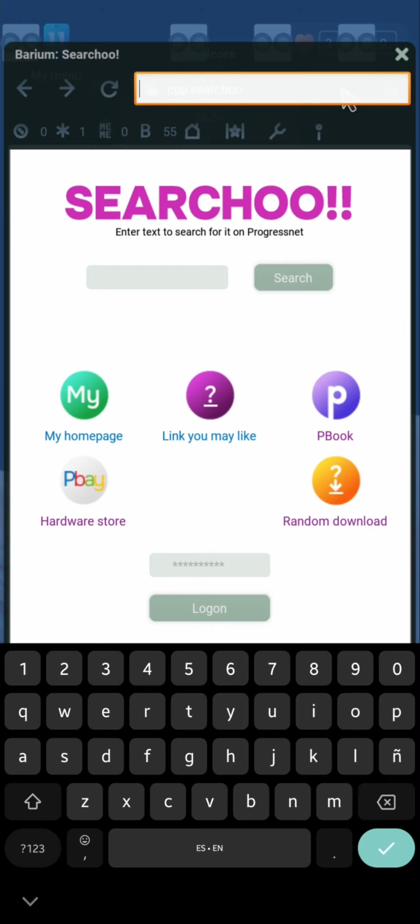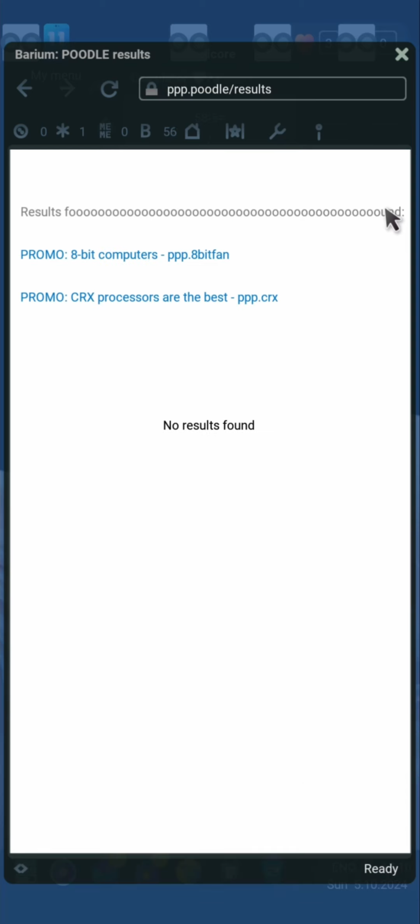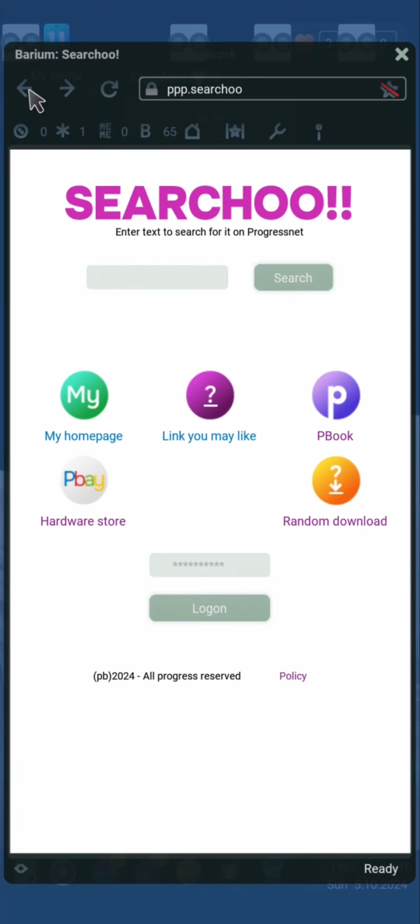Oh wow, you can even search stuff up on the address bar as well. That's neat. Okay, let's do ppp dot, I don't know, poodle, I guess. Whoa. Results found. That's a lot of O's. And yes, I know the reference. Promo. They're promo websites, okay. It's just promo websites, alright.